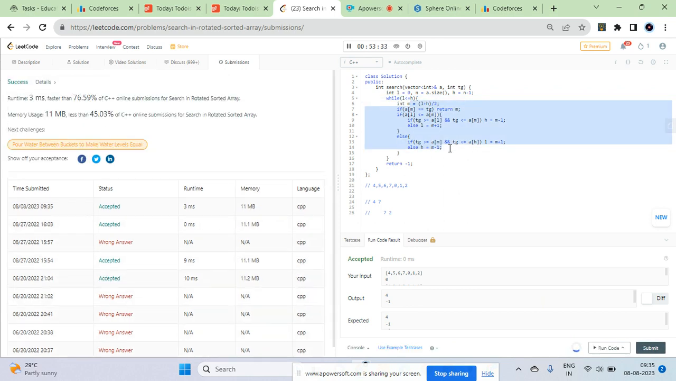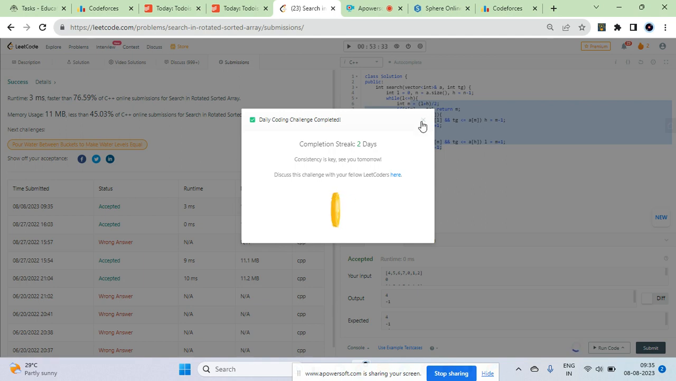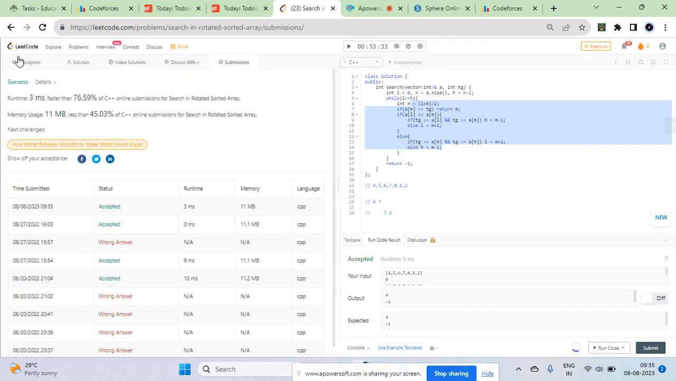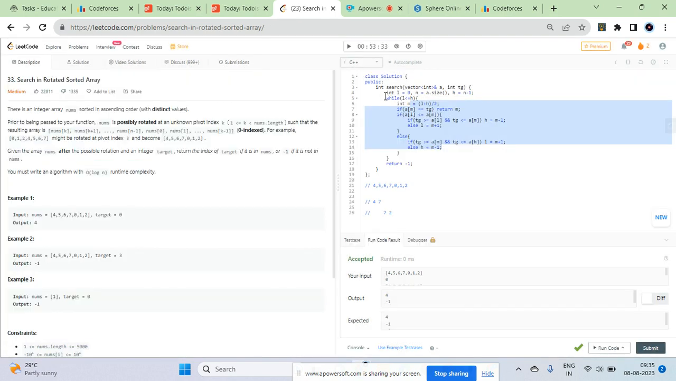So what I did is: basically, low and high pointers, then I calculate the mid pointer. If middle is equal to the target, return middle.